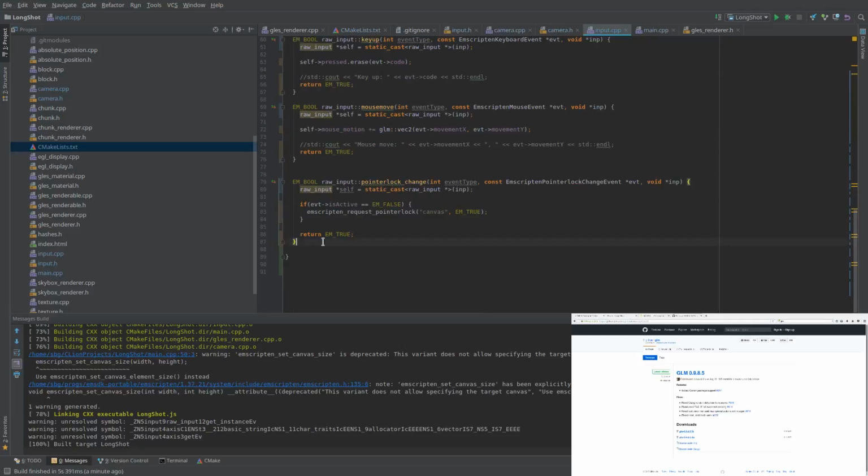And now we just need to say that we have a raw input pointer called raw input instance. Good that the volume's better. And that's initialized to null.